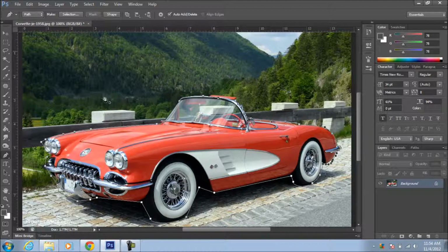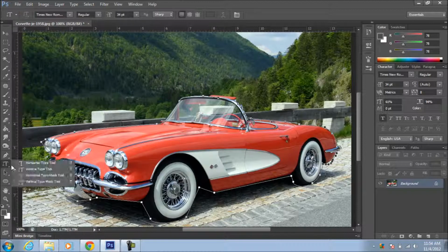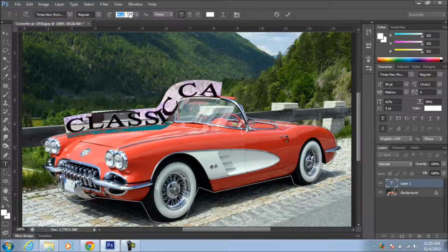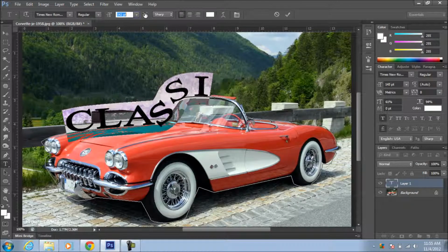Our path. Now, what's the use of a path? Well, we can do several things on a path. We can actually type on a path, like classic cars. Alright, this is what I love about the pen tool. To be honest, I rarely use the pen tool. I think you will rarely use it too. But look how sick this is. Come on.